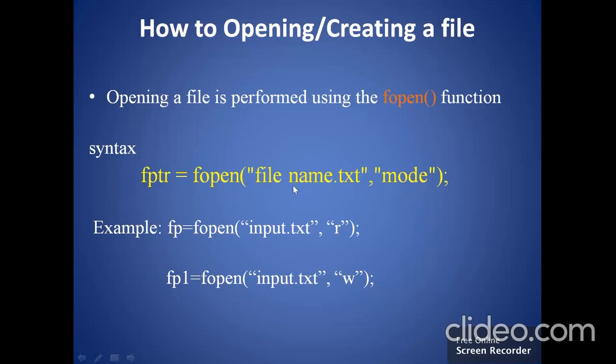For understanding more about the syntax, we need some examples. Consider example number 1, that is fp = fopen("input.txt", "r"); Inside the bracket, inside the double quotes, we put input.txt, then put a comma, then inside another double quotes, we put r, and at last we put the semicolon.